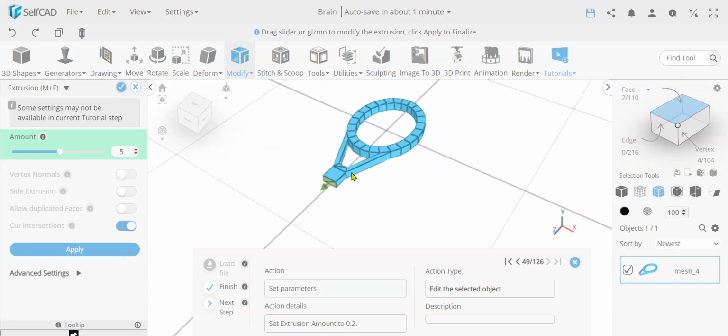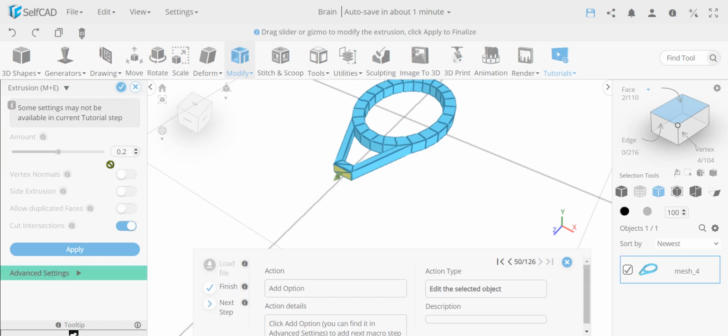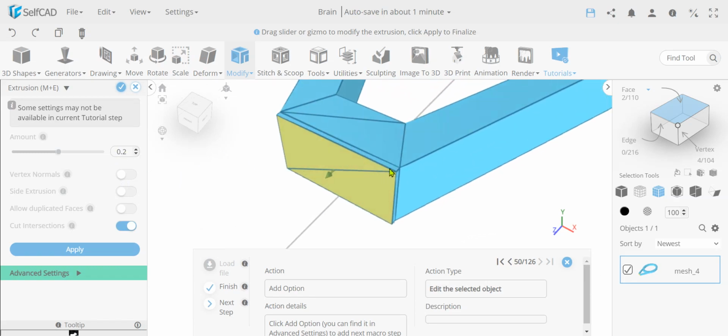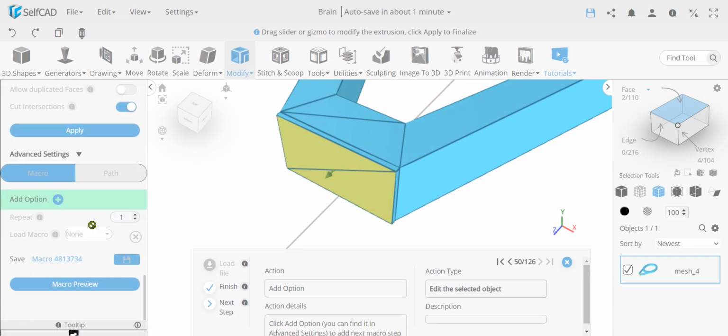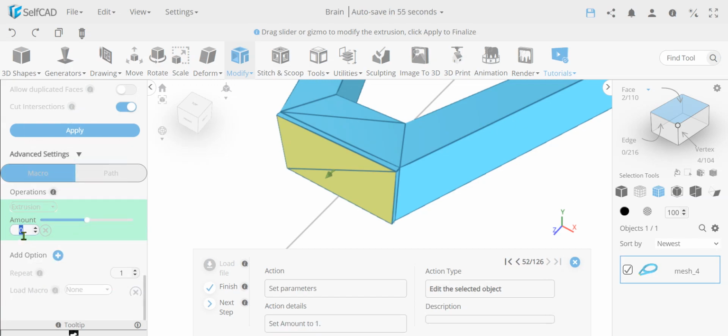My goal here is to create a pattern, and in order to do this, first I want to extrude this by just a fraction, 0.2. I could have done the opposite, making this 1 and the other 0.2, but I make this just 0.2. Then I want to make a bigger one, which is going to be 1. To make this pattern, I'm going to use the advanced settings to add another extrusion, now set to 1.